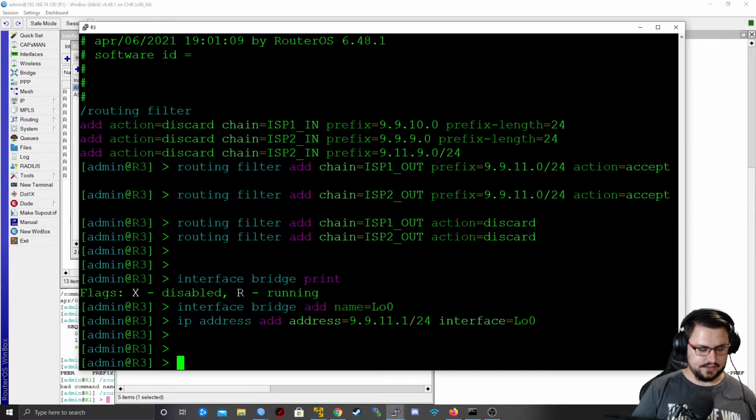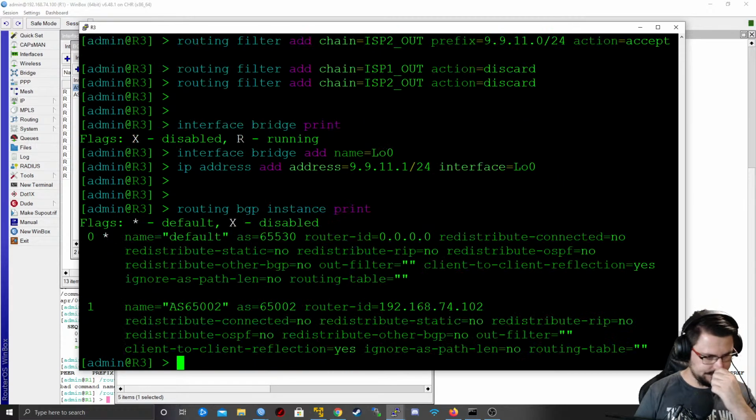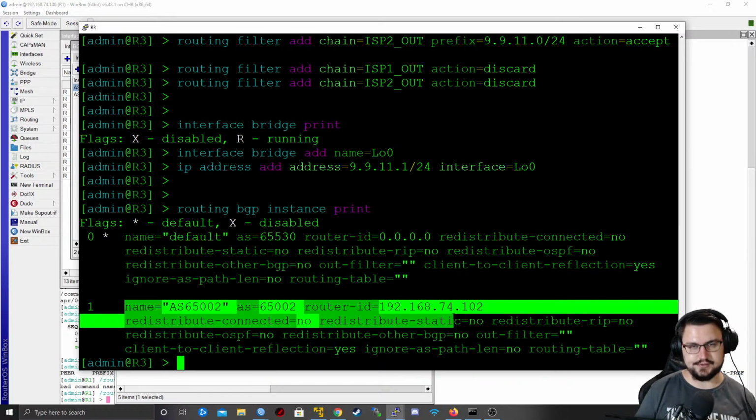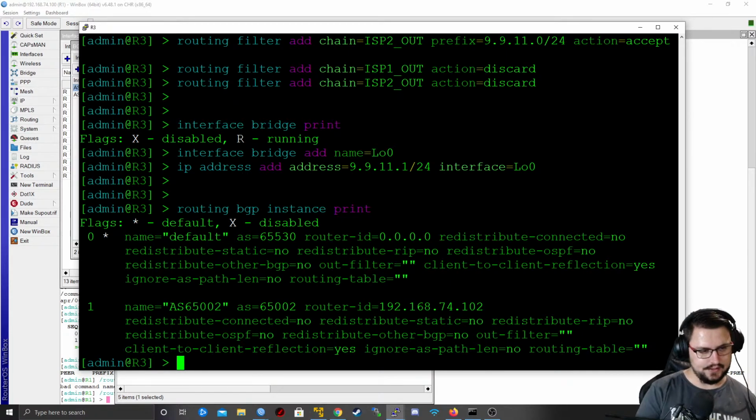Now let's just advertise this route out via BGP. So if I do a routing, let's do this a different way. So instead of me doing the routing BGP network and adding the network here as such, 9.9.11.0/24, instead of doing that, let's send this route out actually via redistribution. So we could do something like routing BGP instance. Let's just print it. So we see our instances: 0 is the default, and 1 is the new instance we created, which is connecting to our peers. So routing BGP instance set.